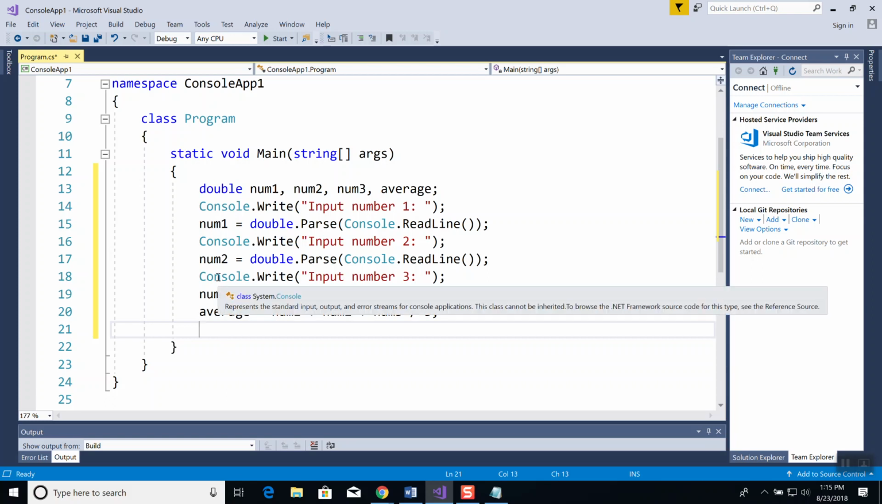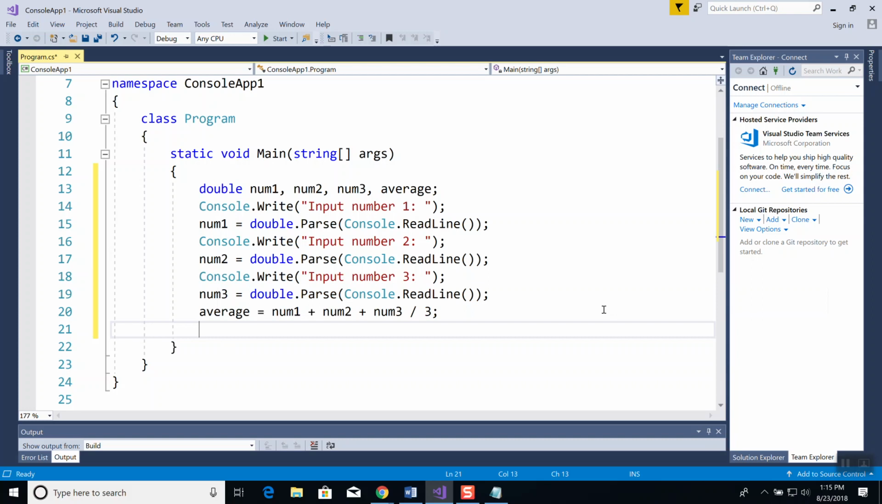I'm guessing it's because you have number 1, number 2, but in input you have number 1, number 2. No, that's fine, because this is num1 here, num2 here, num3.